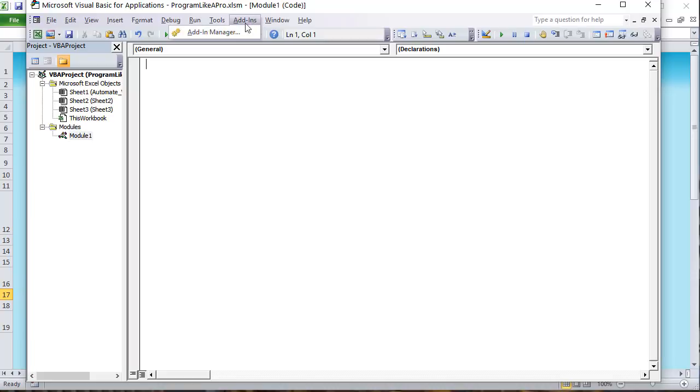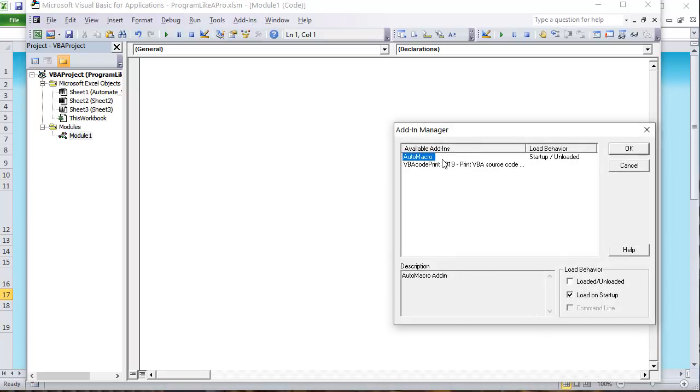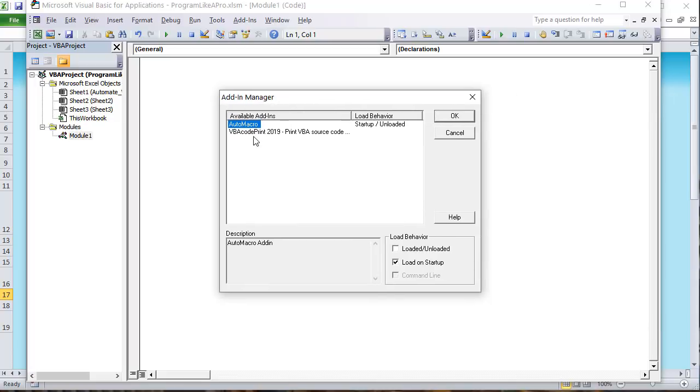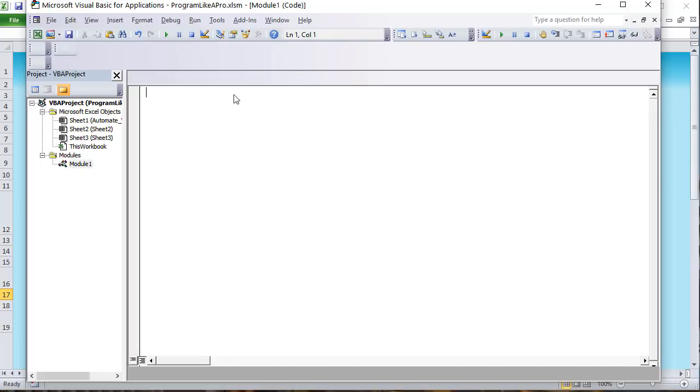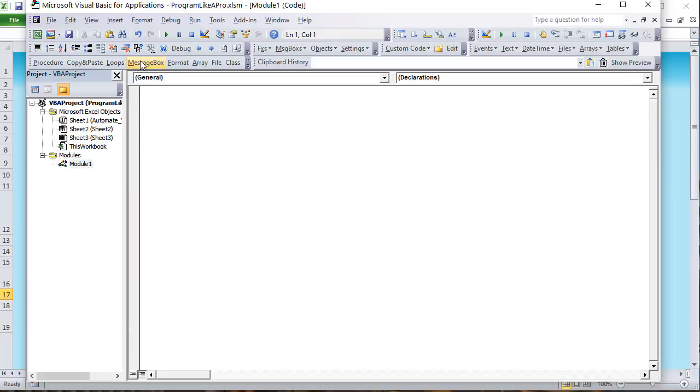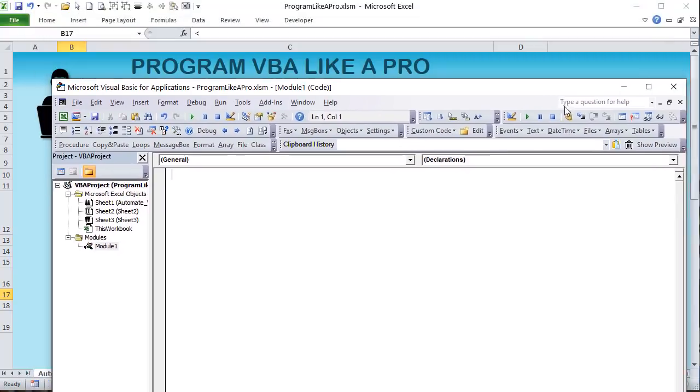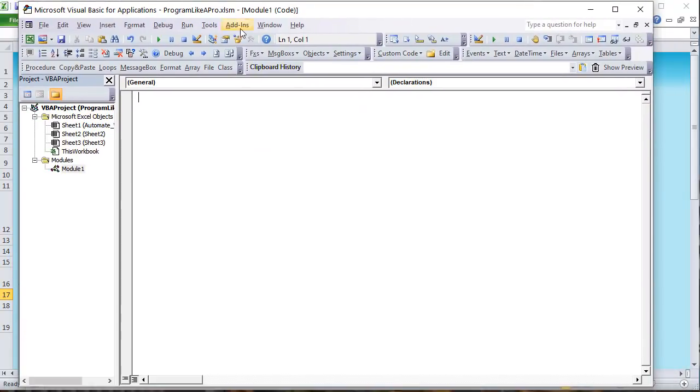So when you get it, you install it, you just click on the add-in manager here, and you'll see something called Auto Macro here. And you just want to click Unload and click OK. What that's going to do is install multiple menus inside your VBA editor here. And there's tons of features. We couldn't possibly get all through the features in this, but I want to go through some of them. It's called Automate Excel, and it's really fantastic. So let's just start out.